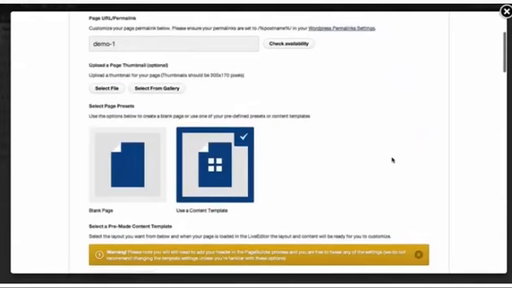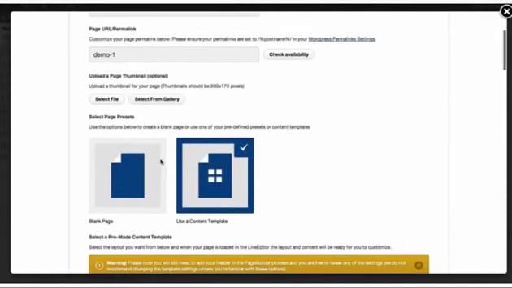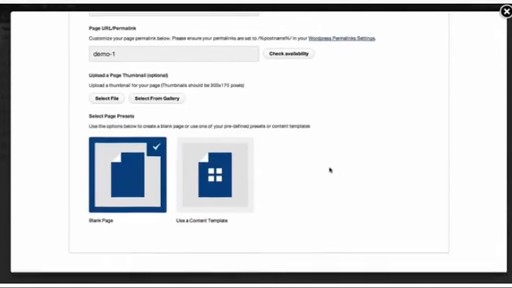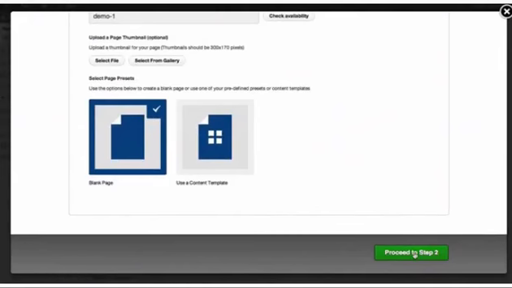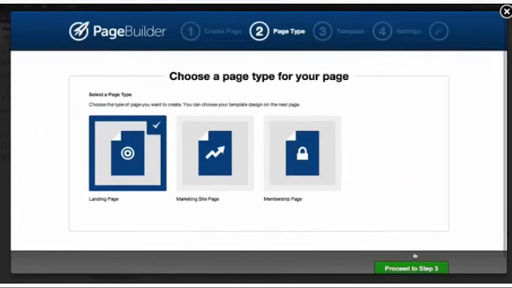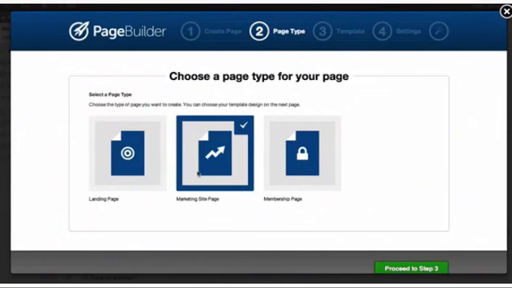I'm going to come back up here and I'm going to click on blank page, and then I'll scroll down and I'll click proceed to step 2. Now notice across the top here in the page builder it's showing us where we're at in the process. On this page, what we want to do is select which type of page we're trying to create. Are we trying to create a landing page, like a squeeze page or a webinar registration page? Or are we looking to create a marketing or sales page? Or are we looking to create a membership page?